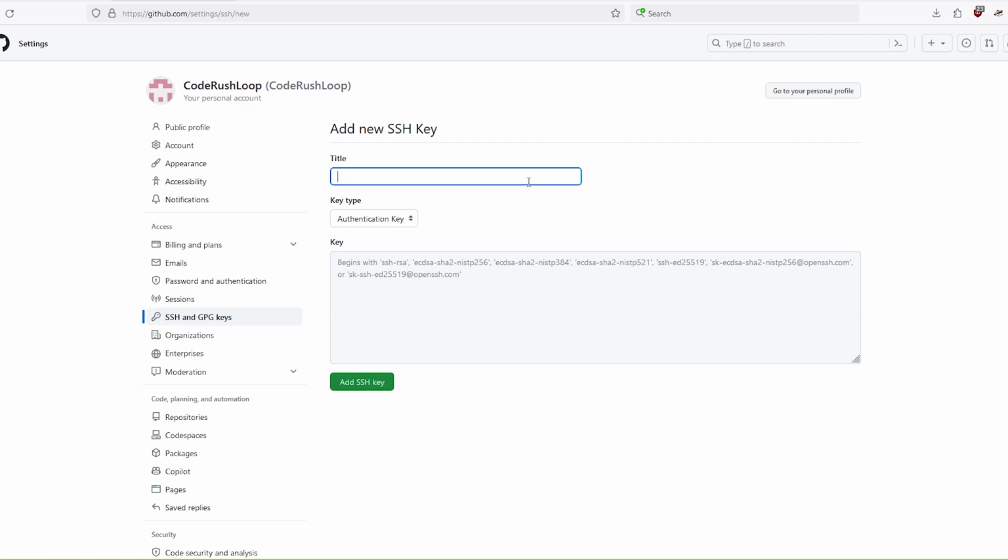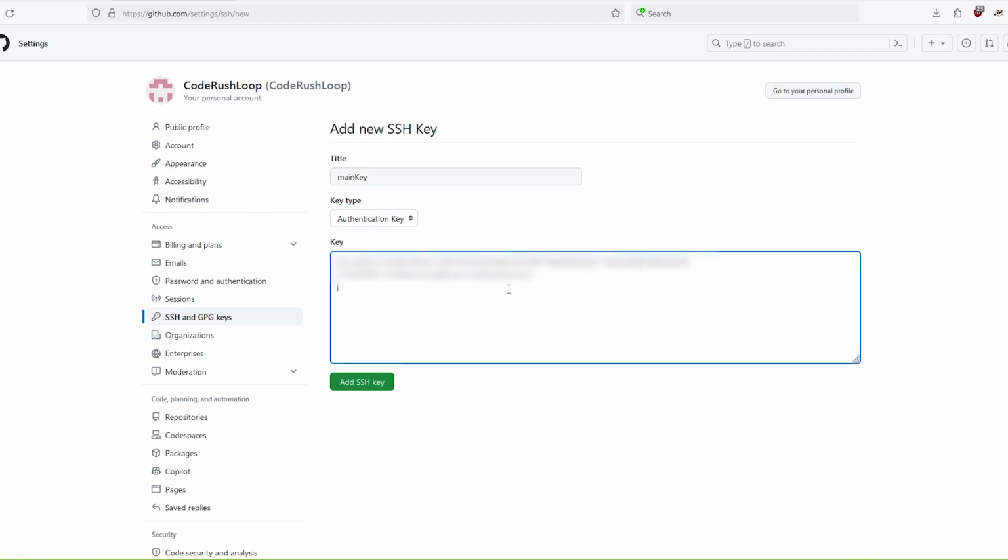Now I have to add a name for it, or a title. I'm gonna call it, I have no clue how to call it. Let's call it main key, because I believe I'm gonna use Git on Windows more often than I'm gonna use Git on the virtual machine. I've already decided to ditch the virtual machine in the near future, so this will be my main key. I will leave authentication key selected as the key type and copy my SSH key in the key section. All the fields are filled and I can add the SSH key by pressing the button.